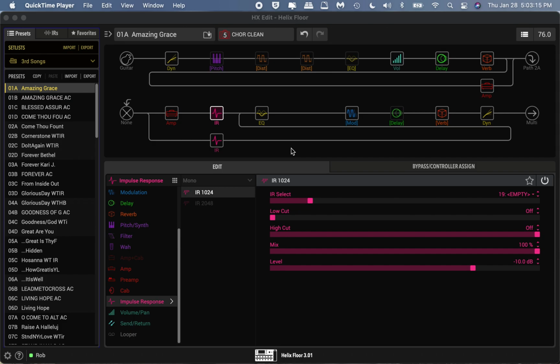Hey, I just wanted to show you how to import impulse responses and go over the new system that we've made to make things simpler when we're switching out different responses to the team.